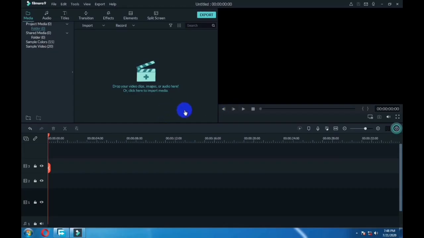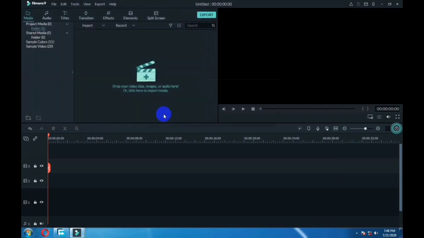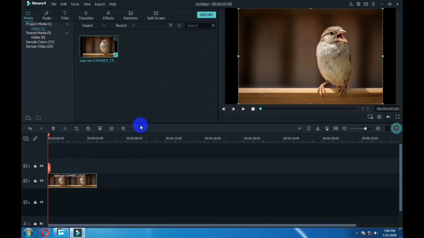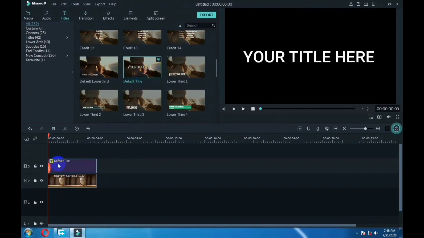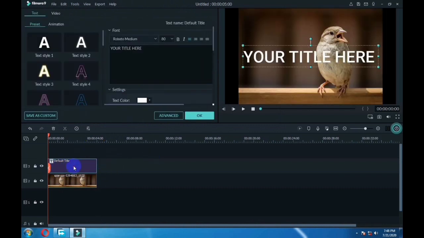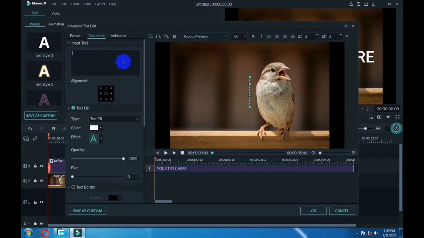First of all, import the media file and then drag it over the timeline. Now go to titles and drag the default title over the timeline. Double click on that, go to advanced and then write any name here. I'm writing here Sparrow.